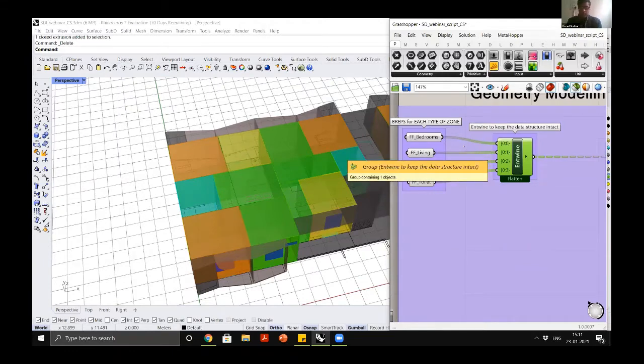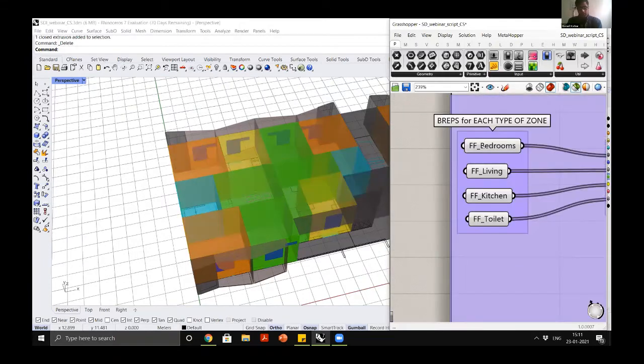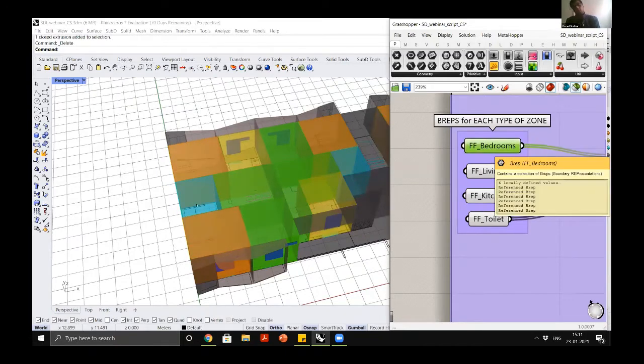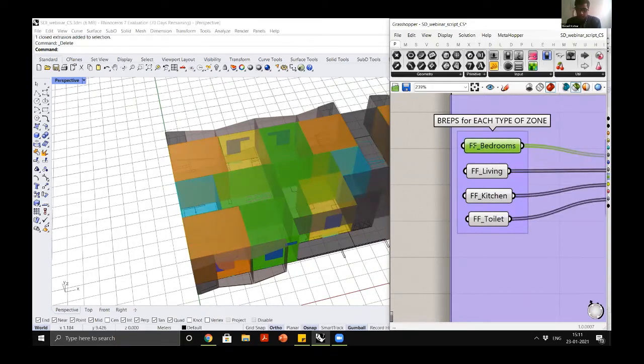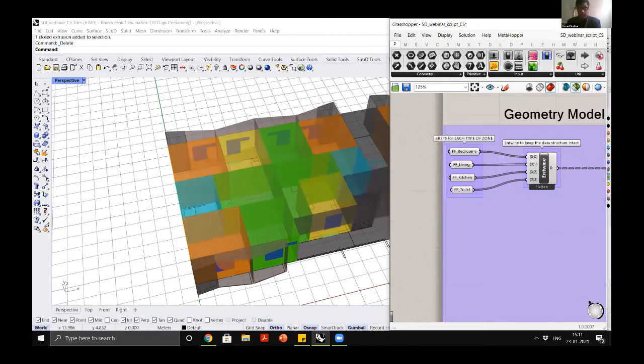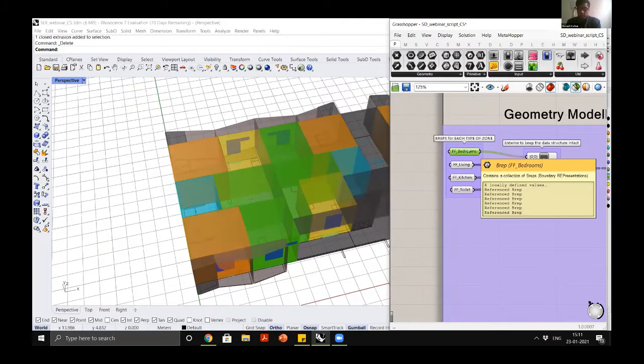To begin with our model, we have imported our Rhino geometry into Grasshopper using a brep command, which is a boundary representation, and for different zones we have taken different breps, because essentially in the model we will want to assign different properties to different zones. So that is why we have created all these zones separately.